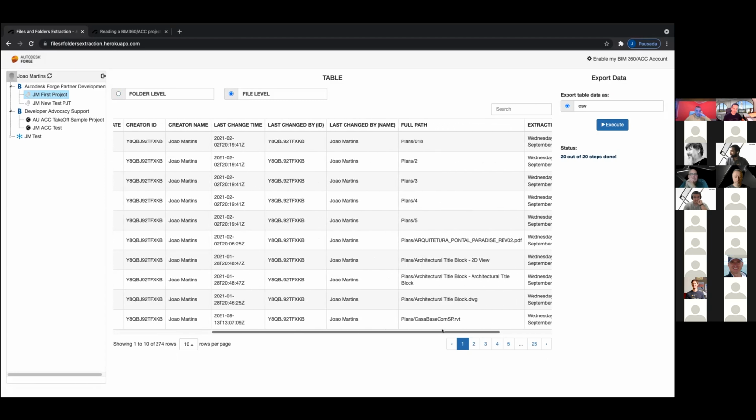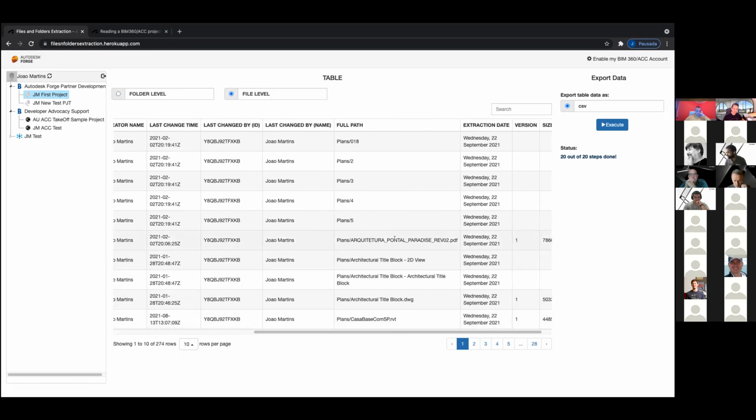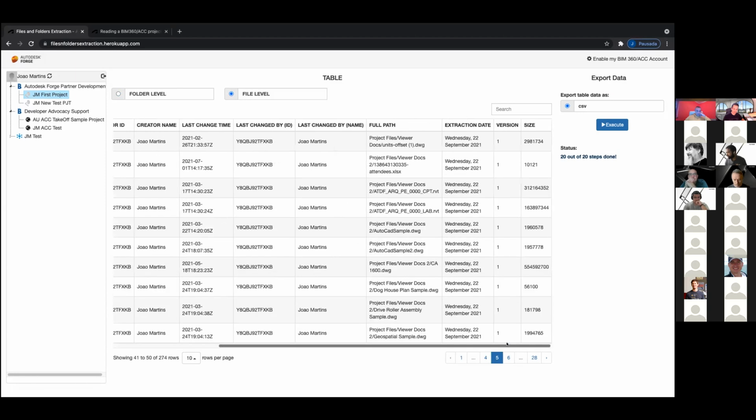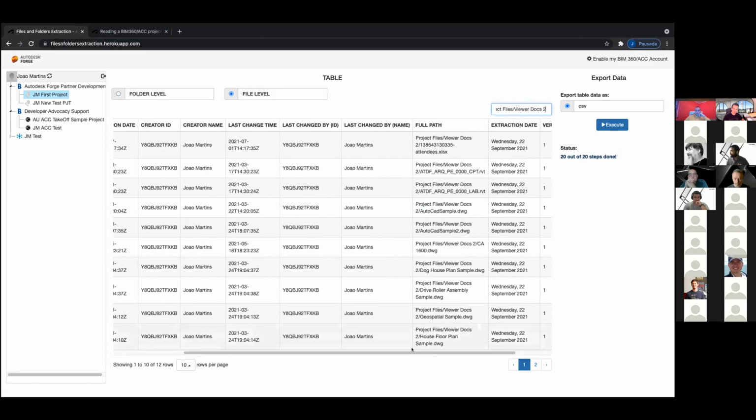And let's say you want to focus on a specific folder. If I go to this full path right here, let me check this, your docs too. We can focus on this specific folder, all right? All of the files from that folder, and later on we can extract them.